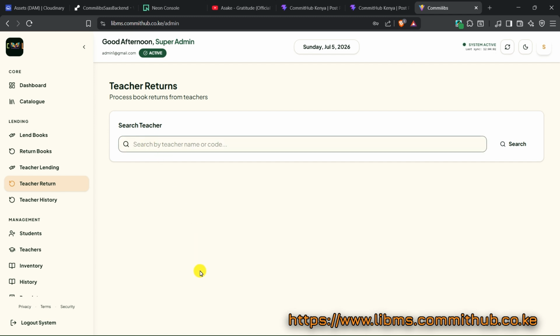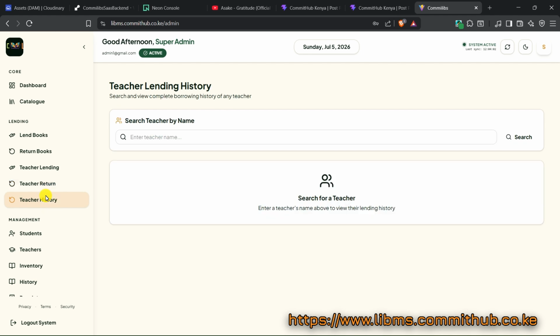Then we are still going to be doing this practical so that we'll be seeing what is happening. And then for the history, that is to view the history records for a particular teacher.